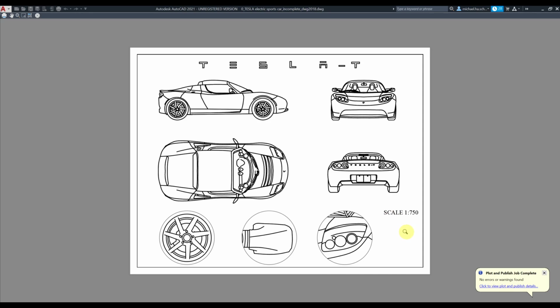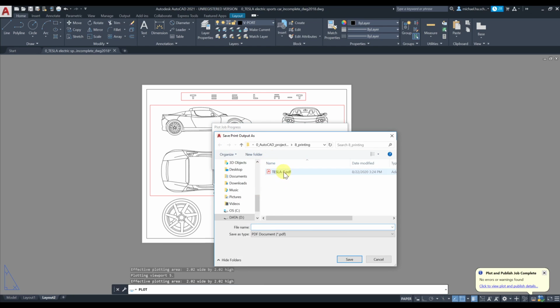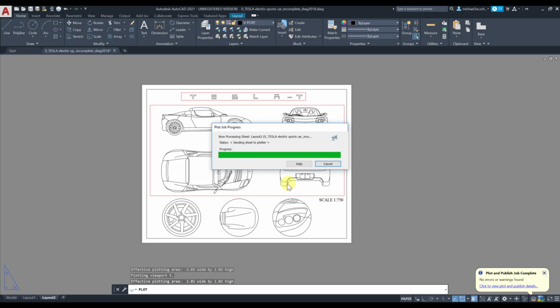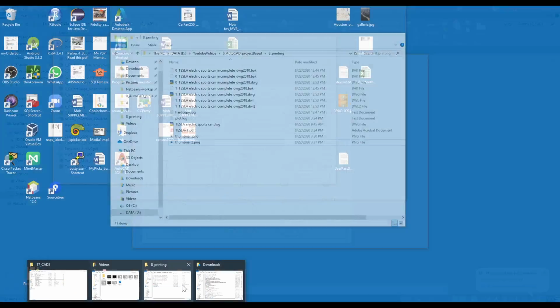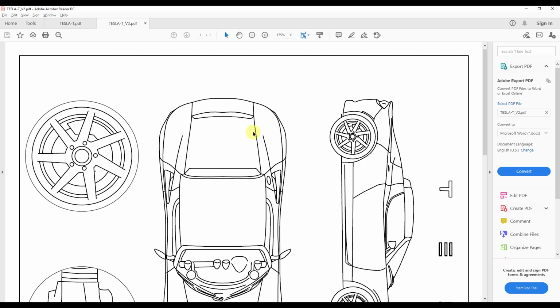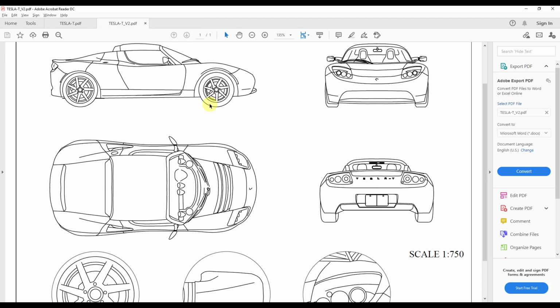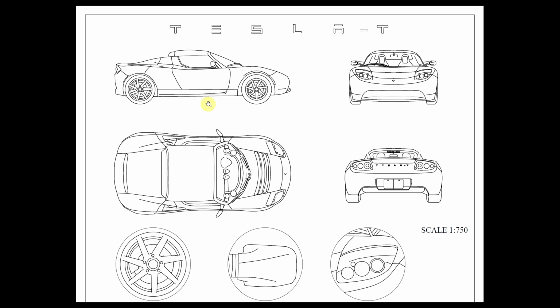That's good. I could move the text a little higher, but this is exactly what I was looking for. You can right click and plot, then you can go ahead and save it as a PDF file. Tesla T, say version 2, and save it. Tesla T version 2. Let's go ahead and open that. Let's go to view, rotate view counterclockwise, Control L. It's going to give you a full size of this PDF file.